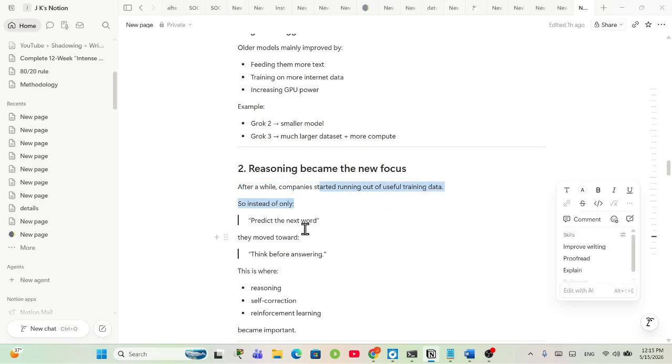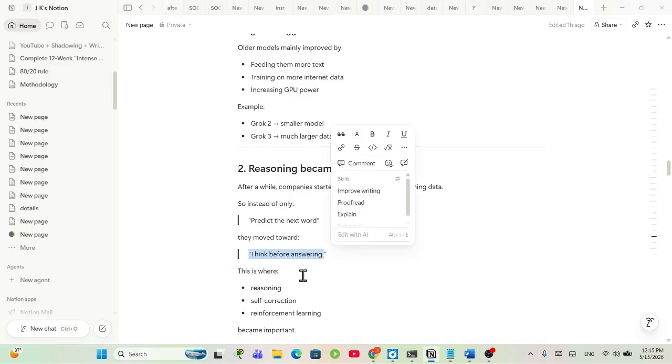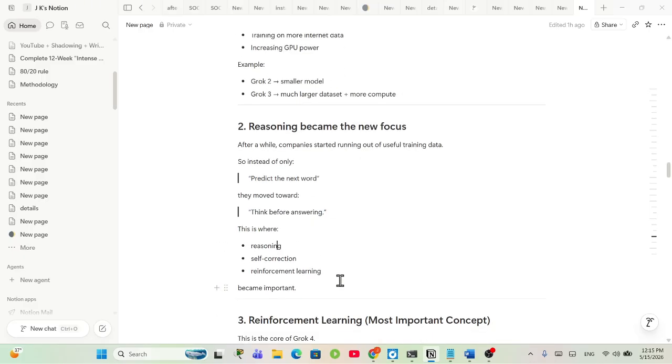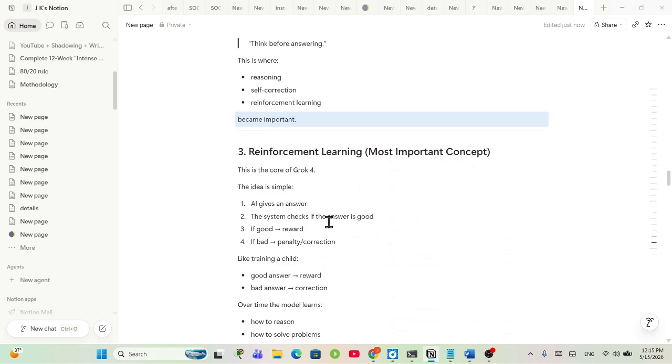So instead of only predicting the next word, at inference they moved toward thinking before answering. This is where reasoning, self-correction, and reinforcement learning become important. Reinforcement learning is the core of Grok 4.